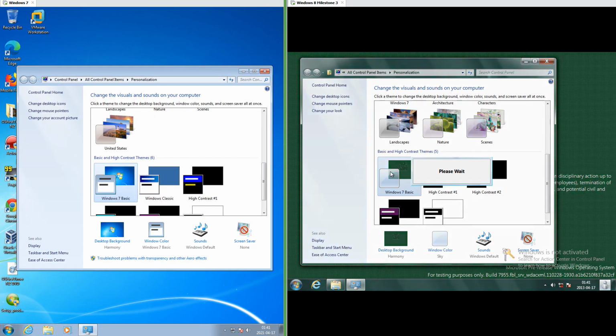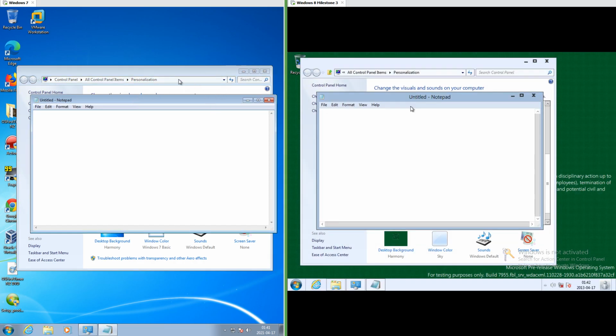Let's compare the basic skin. In Windows 7 the title bar is 3D and the corners are rounded. In Windows 8 Milestone 3 the title bar is flat and the corners are square.